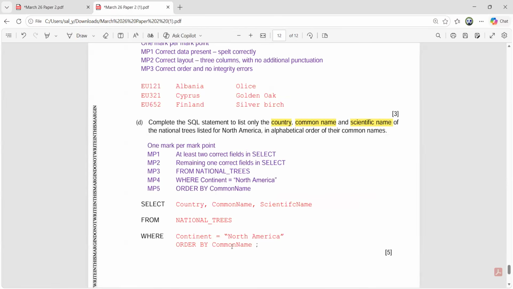And where continent equals to North America. And North America is written within double quotations. And then since it said you have to put it in alphabetical order, alphabetical order means that they want you to use the order by clause. And order by is only order by on their common names. Order by common names means this is the field that is going to be the main criteria of the ordering. And nothing mentioned means it is going to be ascending order. That's why order by common name, semicolon was already there, and that will give you 5 out of 5.